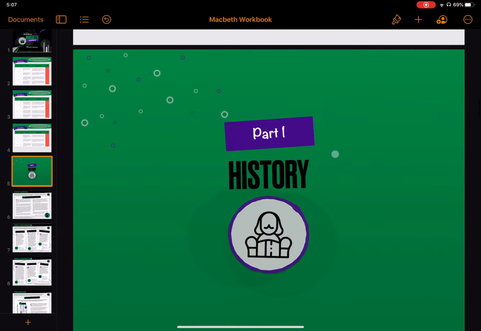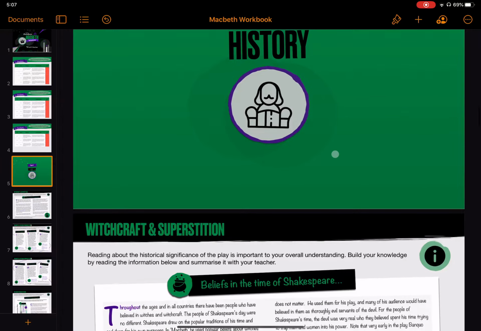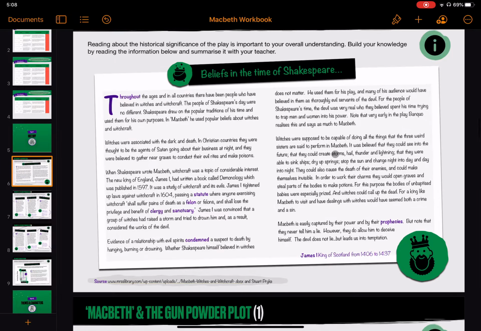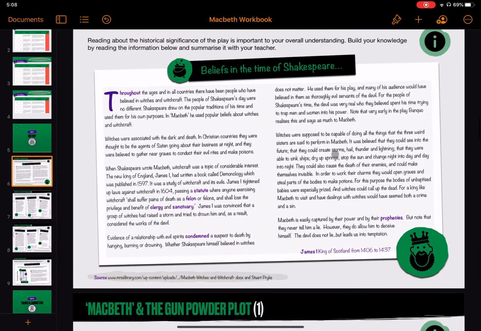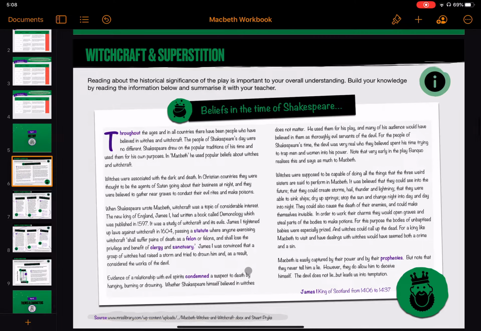I've split this particular workbook up into three parts, part one being context or history, and as you can see, the green pages symbolize a different section. Once again, I've populated this section with information. I've taken it from numerous sources, in particular some Shakespeare websites, and Stuart Pryke on Twitter has inspired a lot of the context material, which I've been really grateful for because his material is fantastic.